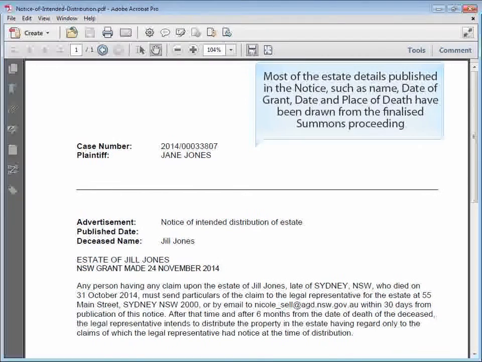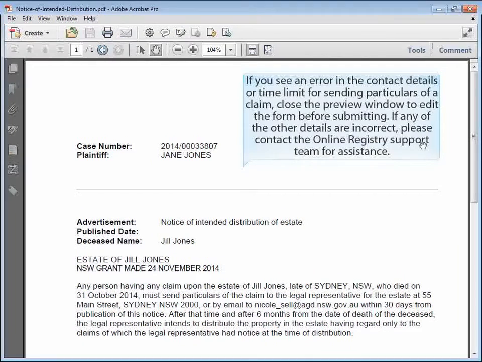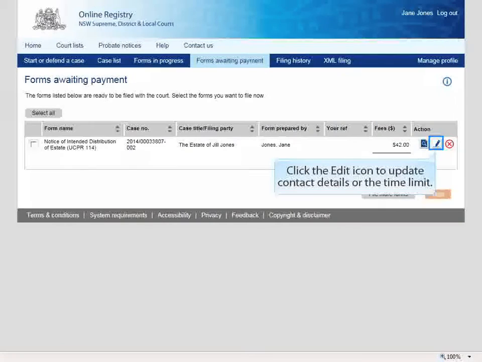Most of the estate details published in the notice, such as name, date of grant, and date and place of death, have been drawn from the finalised summons proceeding. If you see an error in the contact details or time limit for sending particulars of a claim, close the preview window and then edit the form before submitting. If any other details are incorrect, please contact the Online Registry support team for assistance. Click the edit icon to update contact details or the time limit for sending particulars of a claim.